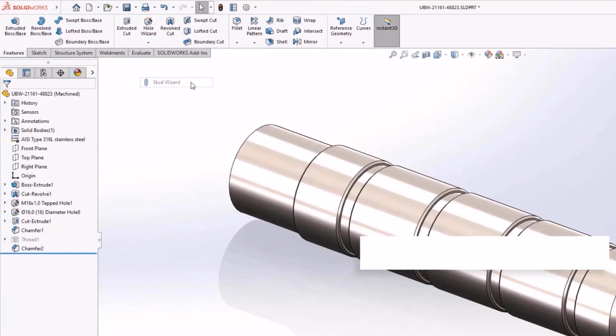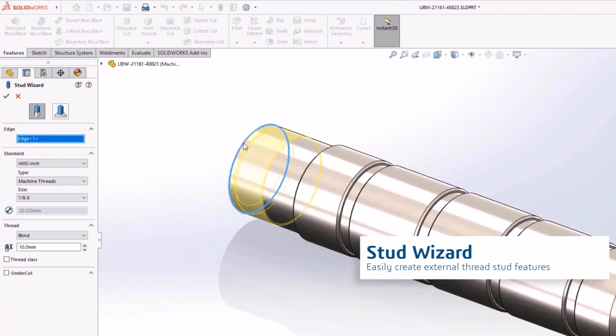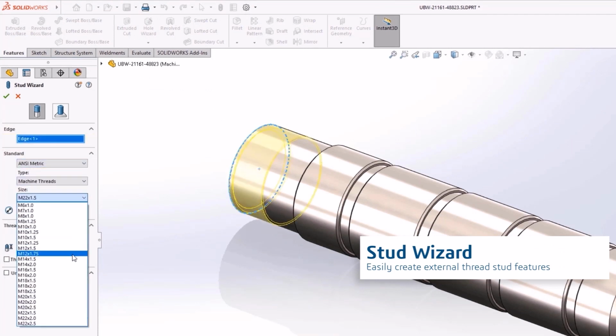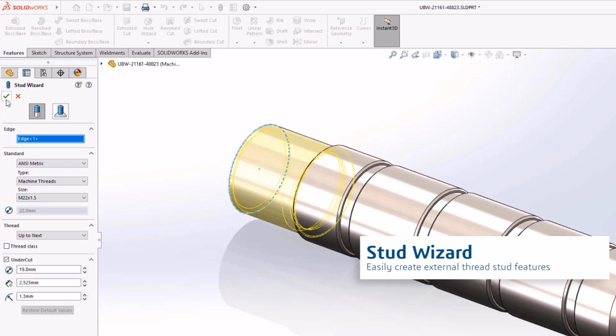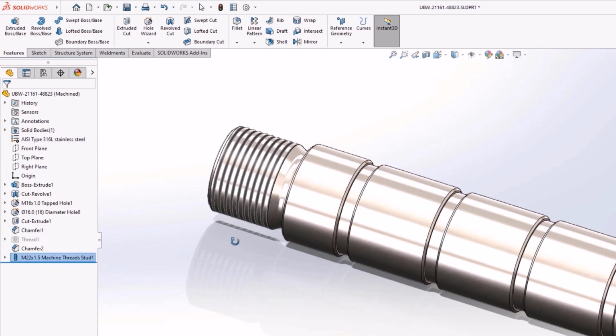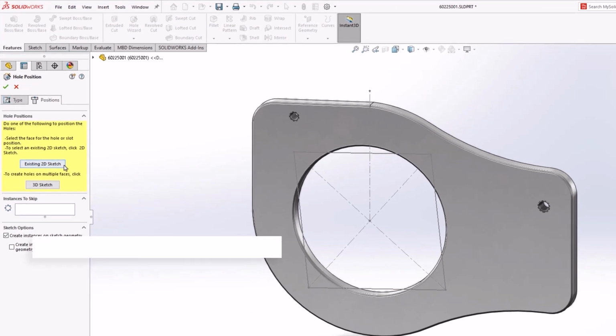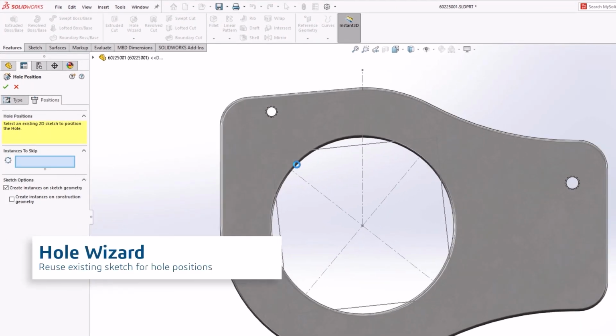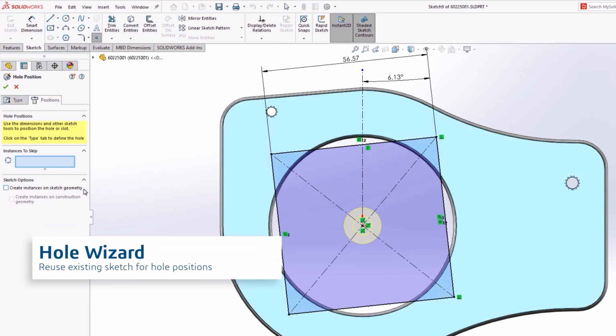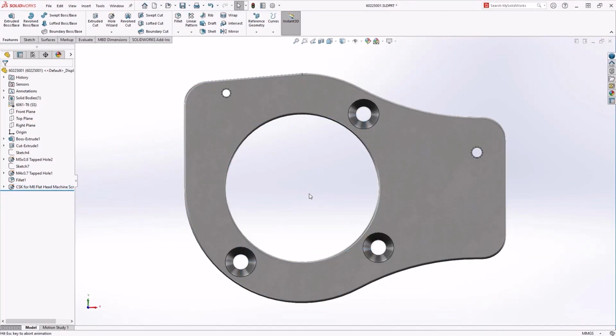The Stud Wizard, available on the Hole Wizard drop-down, allows you to create external thread stud features using the same familiar database as threads. This tool can help reduce file sizes and complexity as it's purely cosmetic. 2024 adds functionality to the Hole Wizard, allowing users to reuse existing sketches for hole positions. Also included is the ability to skip instances.